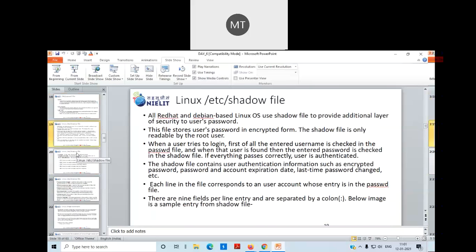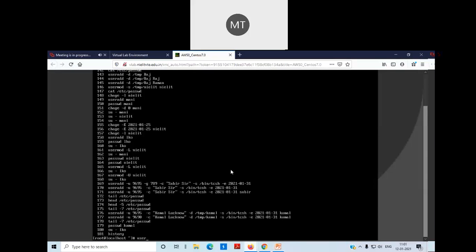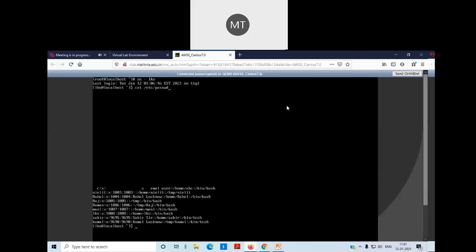One thing is remaining in user creation. In case of user creation, we have a file called /etc/shadow. So we are moving from root to a normal user with su, and we are reading the /etc/passwd file.